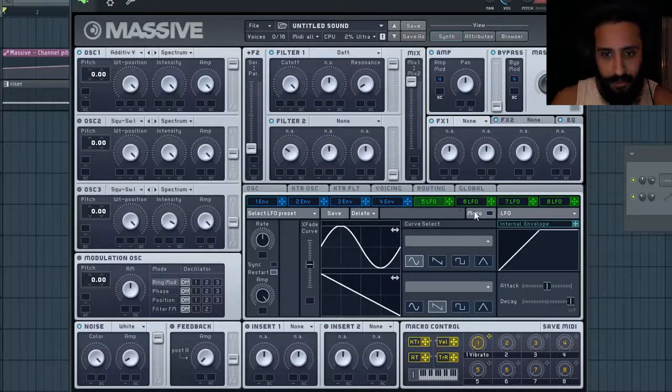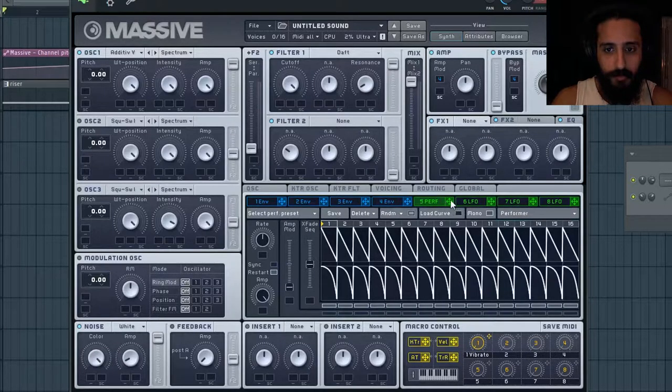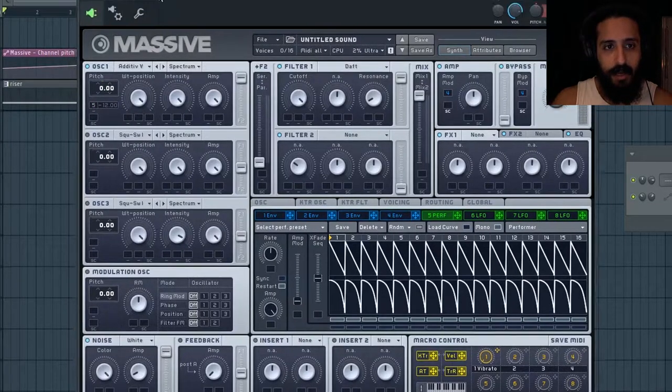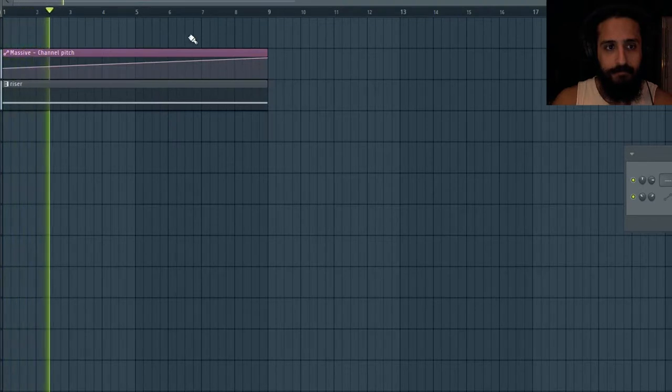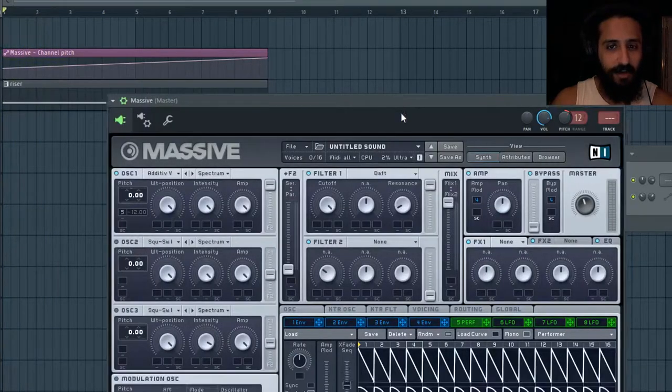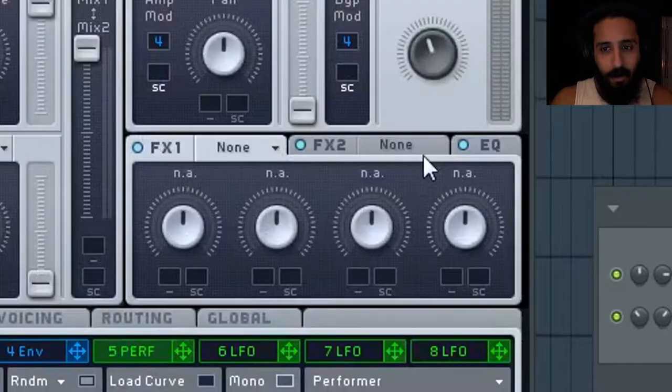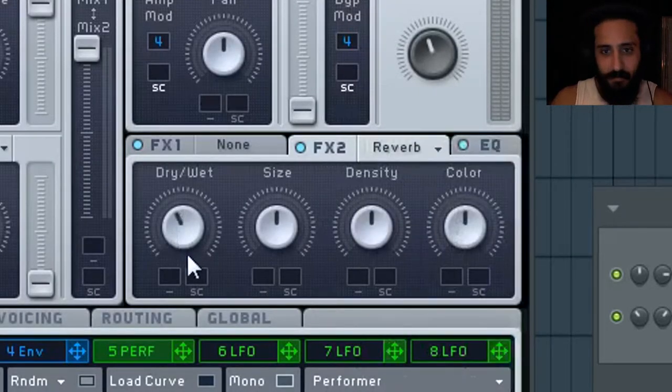So what I'm going to do is bring in an LFO and hit mono here. Go to performer and let's drag that, go like that. Let's hear what it sounds like just without any pitch modulation. So simple, right? It's just going up in pitch. How can we give that some flavor? Let's add some reverb.